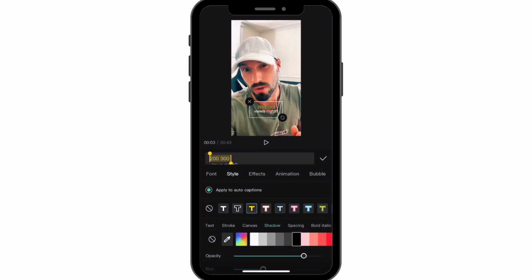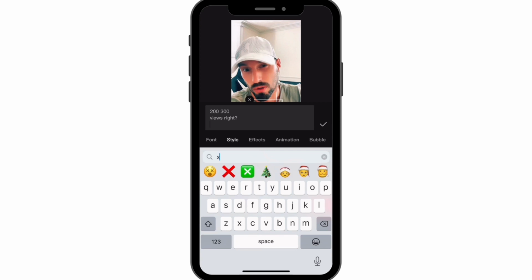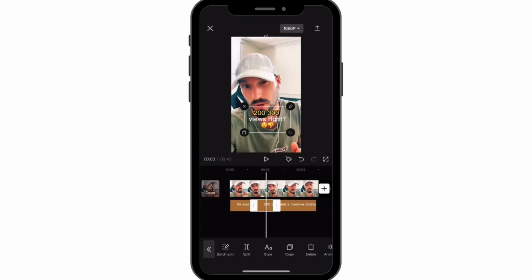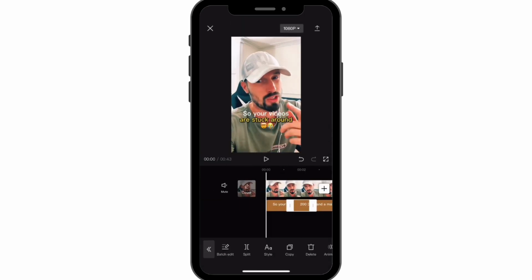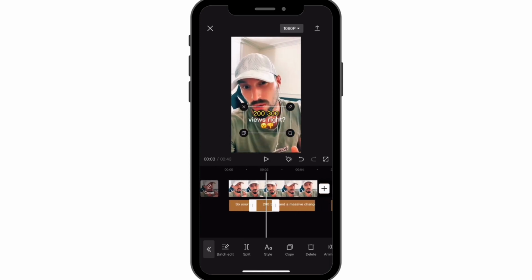And once again, I'm going to add a shadow to it. And I'm going to add some more random emojis. It normally helps if you add emojis which are related to what you're saying for more impact. And now I'm just going to make this a bit bigger as well. So your videos are stuck around 200, 300 views, right? So now I know you're wondering how do I make the font look a lot cooler? And this is what I'm going to show you.